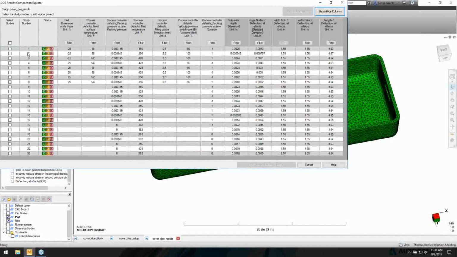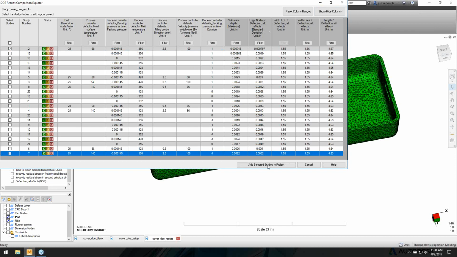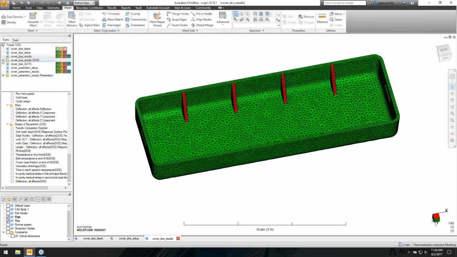By clicking on the checkboxes over here, we can actually choose each specific analysis and add those to the project so we can look at them as separate studies. If we wanted to see the specific studies that had the lowest and highest standard deviation value for flatness, it says edge nodes here, so we can just sort it, and we can select 2 since it has the lowest, and 7 which has the highest. And then we can just hit add selected studies to project. Once we do that, we can see that it made a new folder over here that has each of the studies, and we can open up and view all the results separately.